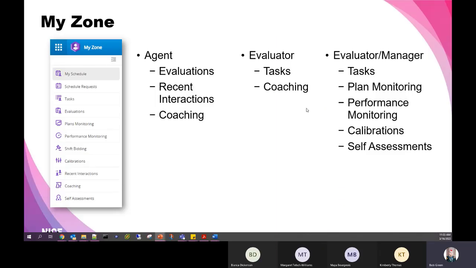So in terms of my zone, who needs what? The agent, like I said, evaluations, recent interactions, and coaching. For an evaluator, tasks and coaching. For an evaluator manager, tasks, plan monitoring, performance monitoring, calibrations, and self-assessments.